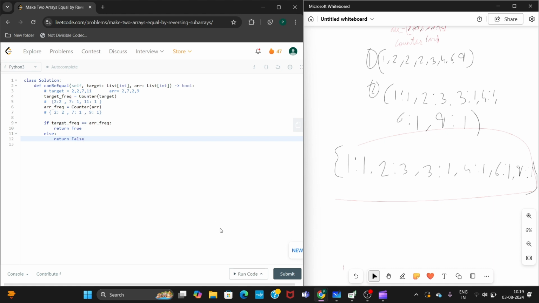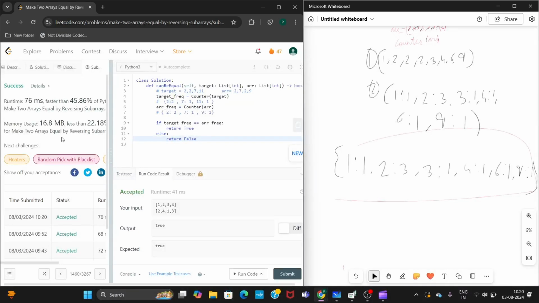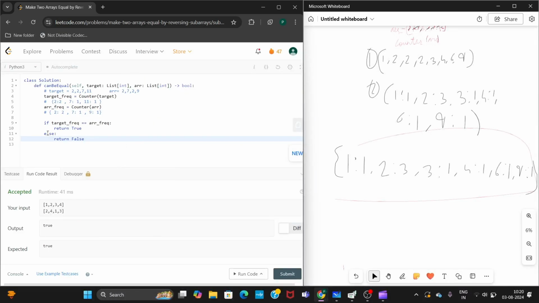Okay, so now let's try to submit it. First of all, we will run it. It must pass all the test cases. Yeah, it's giving true. Let's try to submit it. Yeah, our code is being accepted over here, with a runtime of 76 ms.